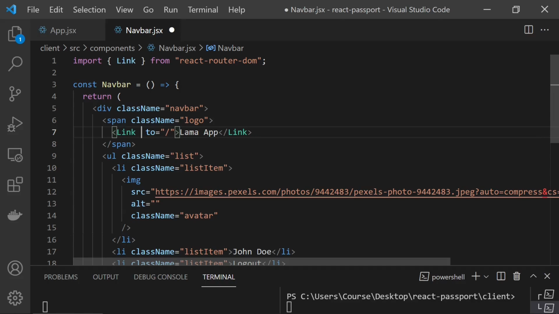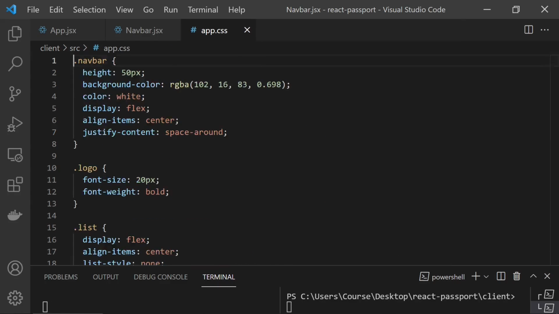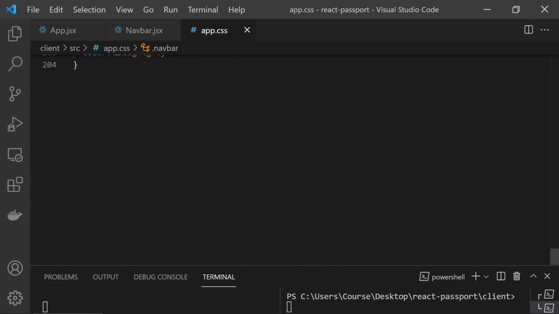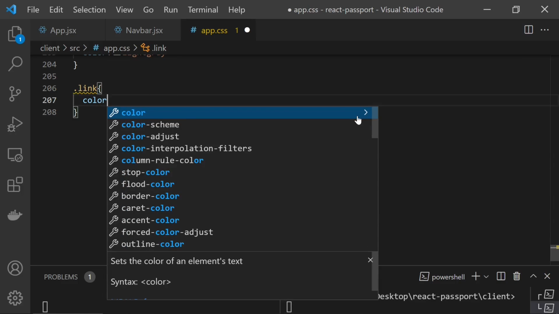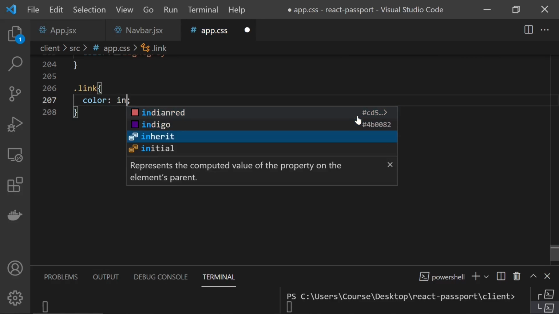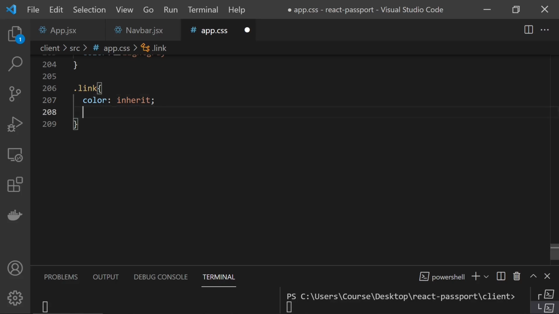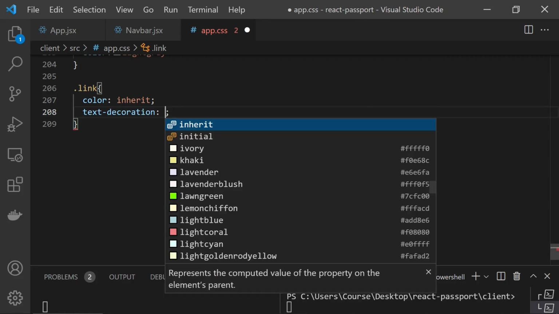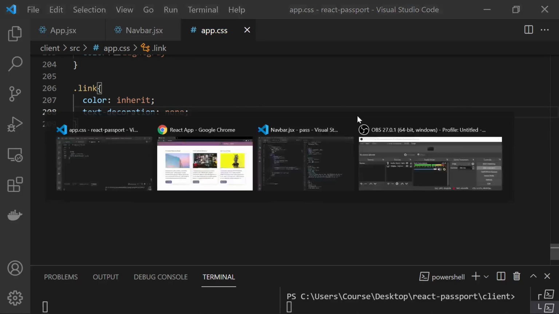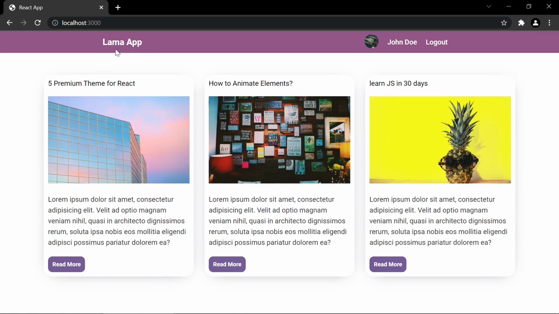So I will say className, and it's gonna be link. I will open App.css, and here I will say color inherit, so it's gonna inherit from its parent, and text-decoration will be none. Basically, we are gonna remove this underline, and it's gonna look like the previous one.